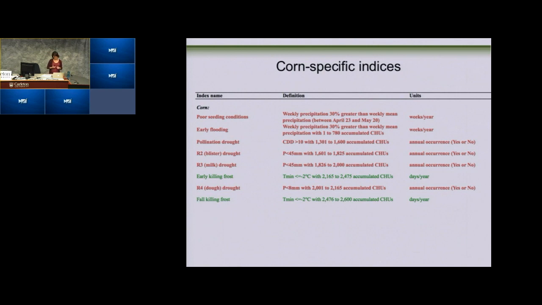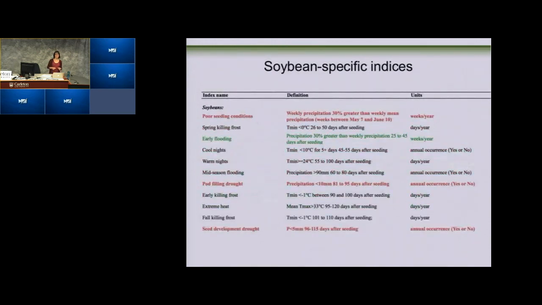The ones in green were found to not be very common historically, so they only occurred between 1 and 3 times in the entire historic period we looked at, whereas the ones in red were significantly more common and are the ones that we paid a bit more attention to in our work. For soybeans, we identified 11 indicators, and of those, there were 3 that occurred frequently enough to warrant further and more detailed analysis.